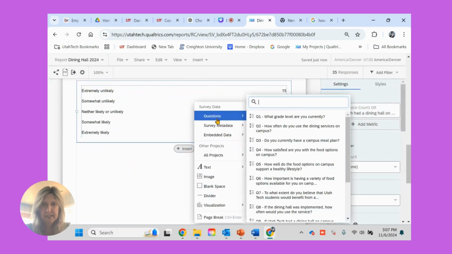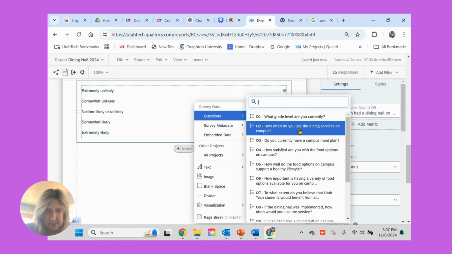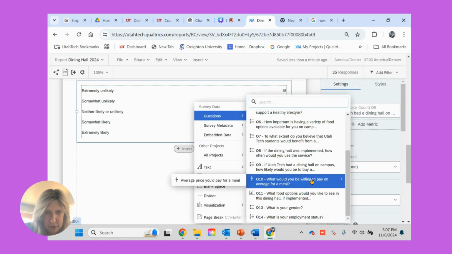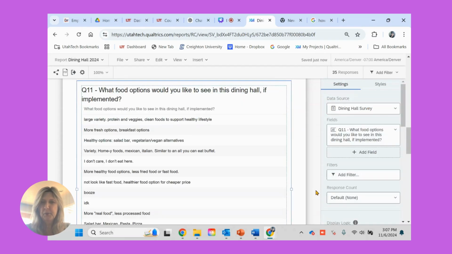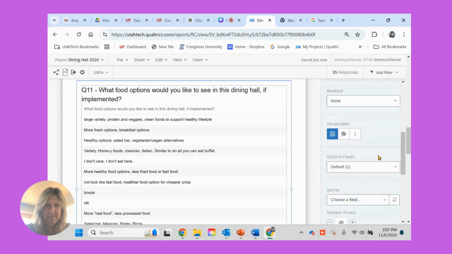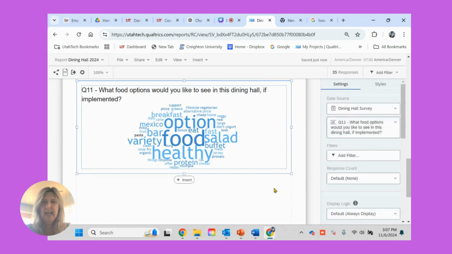All right, let's see if we can find an open-ended question. I want to show you how to make a word cloud. So every one of you should have an open-ended question. And here we go. What food options would you like to see in this dining hall if implemented? So this is an open-ended question. People just wrote their responses. So here are all the responses. You can click on this. And what I'd like to do in terms of the visualization is you can look at all the responses if you want. You might want to look at all the responses, but then also you can do a word cloud here. Voila!